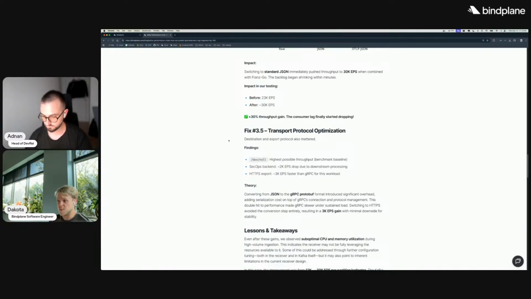But then, this customer wanted to send to SecOps SIEM. And so there actually is some amount of work that needs to be done to do that. And what we saw is sending to SecOps using gRPC was actually slower than using HTTPS. And what that means is just that the gRPC exporter needs to do a bit more work.